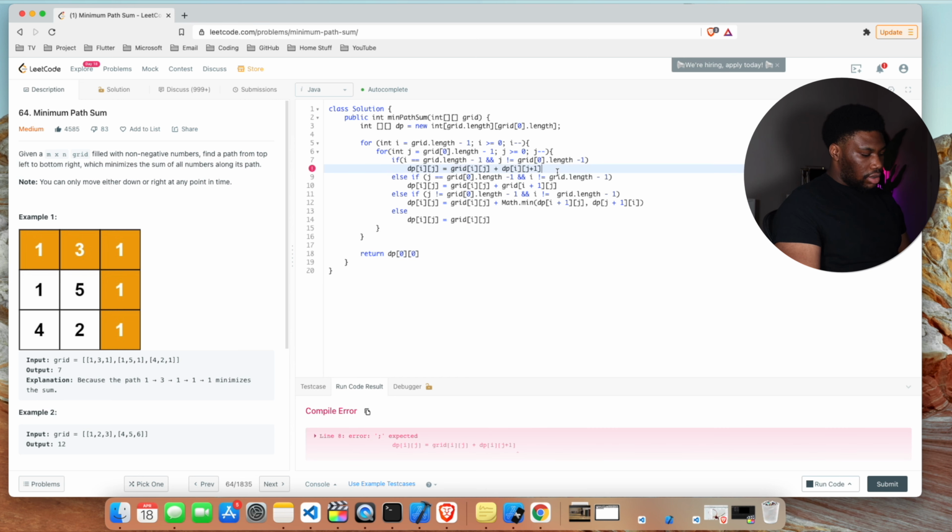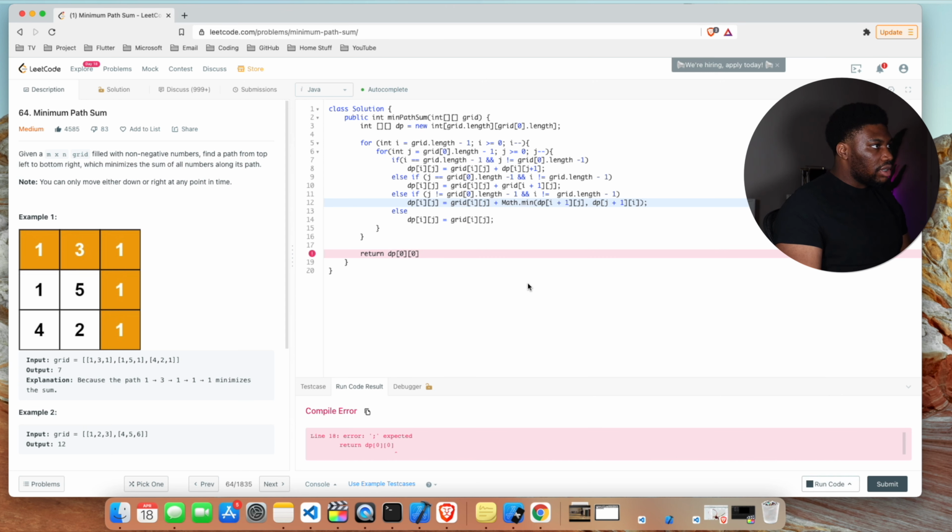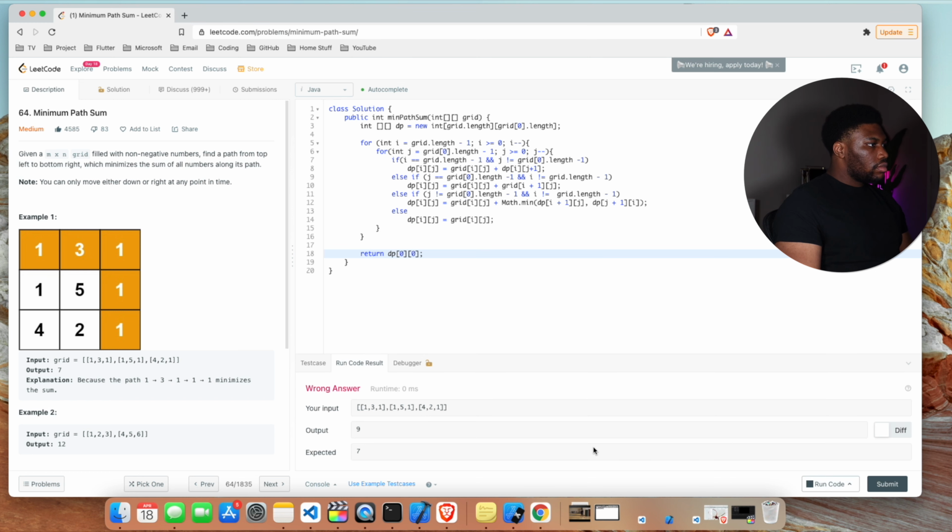Okay, syntax errors. Pardon me, I'm used to programming in Python, and Python doesn't really care about colons. It's been a while since I've done this in Java. So there seems to be a problem with our logic. Let's basically try to debug it.